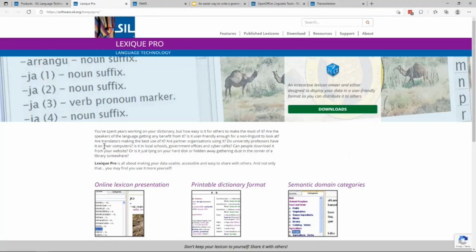So let's say you've got a well-formed dictionary and you want to share it. There are several options available to you, which we've demonstrated in the past in different videos: Webonary, Dictionary App Builder, and print. There's also a tool that you can use to make a dictionary that is suitable for viewing as a Windows application. It's called Lexique Pro.